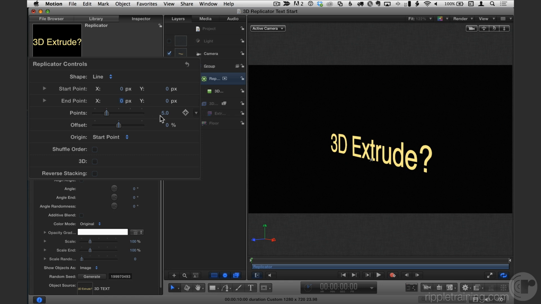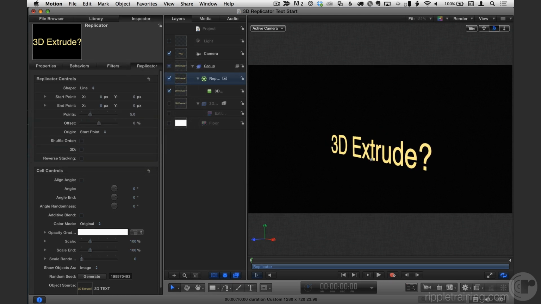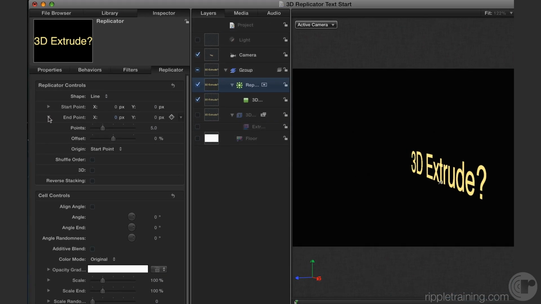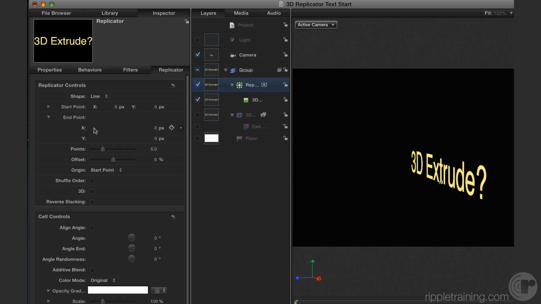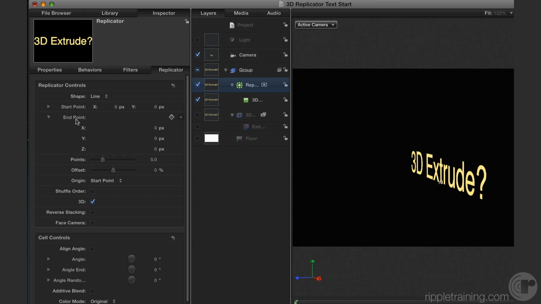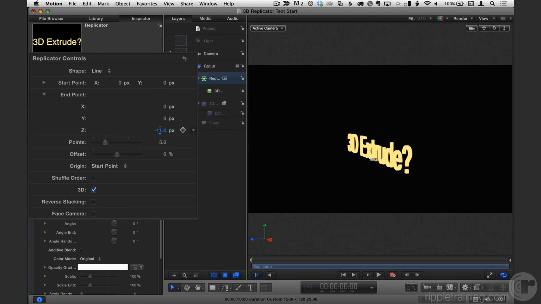So now we've got these 5 points all right on top of each other. They're not any different at all. They're stacked right on top of each other. But for the end point, I'm going to click this disclosure triangle, and we only have X and Y. But wait a minute, we need Z. We want to do this in Z space. So check it out. There's a little 3D checkbox down here. So I'll enable 3D. As soon as I do, we get X, Y, and Z. So now for the end point, if I drag back, I am creating thickness to this text.